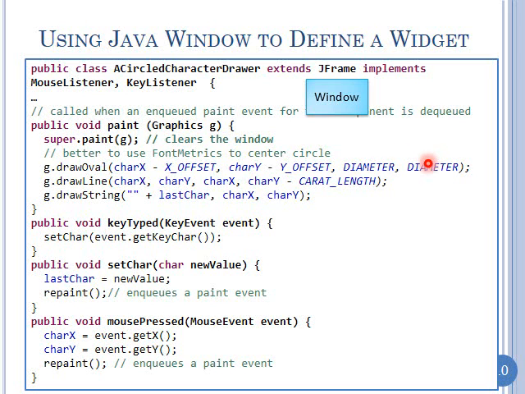And here's some output code. It says draw an oval, draw a line, draw a string. In all of these cases, you need an x and y coordinate, and you also need a width and height for the oval, and you have x1, y1, and x2, y2 for the line. But that's just details.